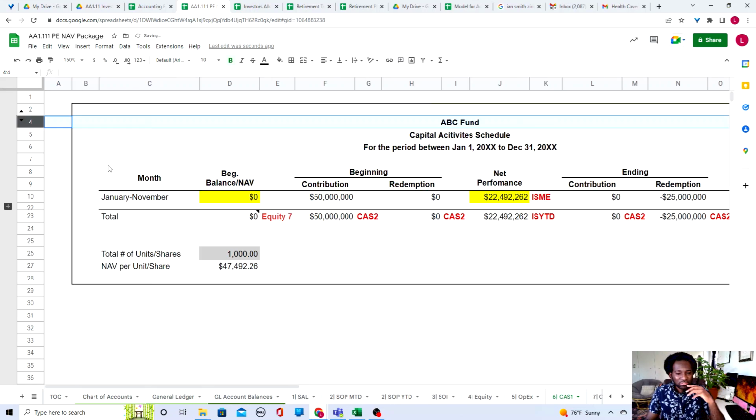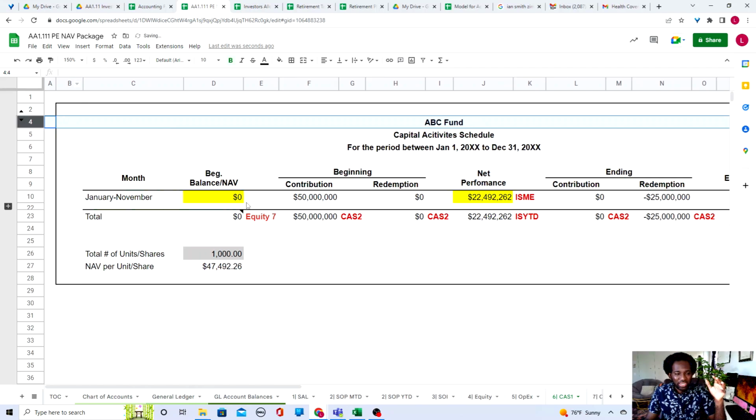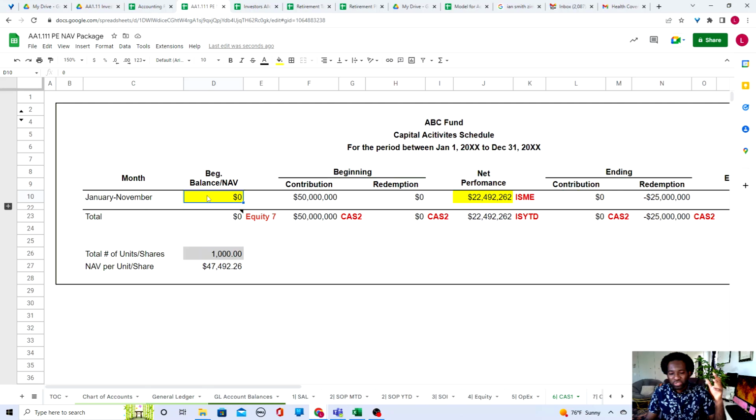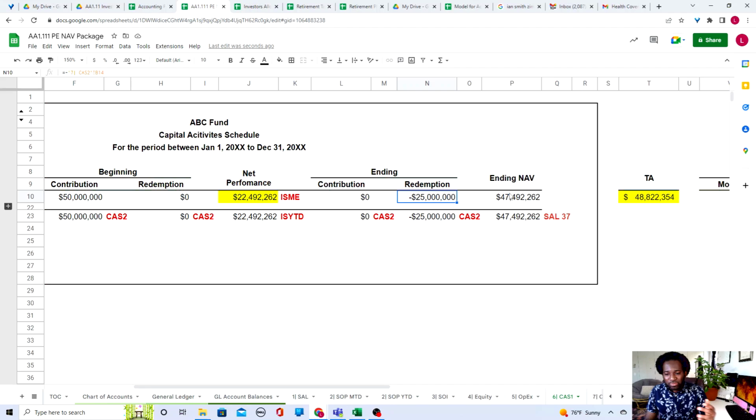So this is the tab that again should tie to my statement of assets and liabilities. We began the year with no capital, and then there was a 50 million contribution at the beginning of the quarter. And then we have our net performance. There wasn't any beginning redemption, but there was an ending redemption. As you recall, in lecture 34, we had a redemption of 25 million. And then the sum of all that provides us an ending NAV.